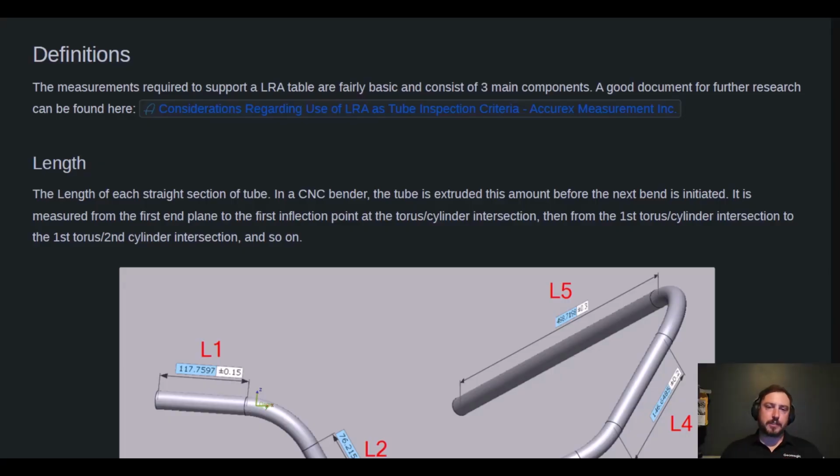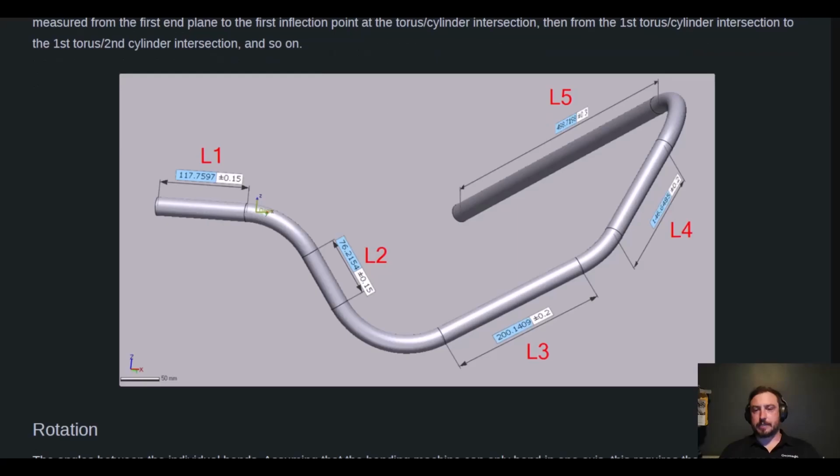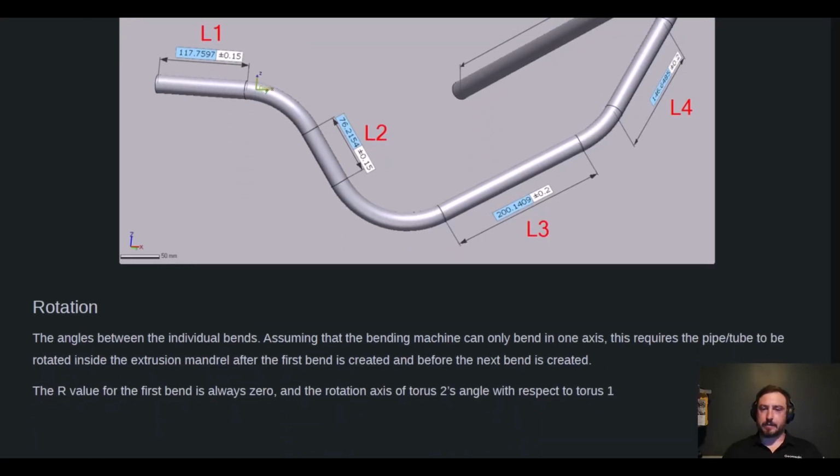And so the goal for this script is to provide a proof of concept that demonstrates the capability of Control X to analyze scan or mesh point cloud data against a CAD model of a pipe or a tube with an unknown quantity of bent or straight sections, and then report those out into a custom LRA table.